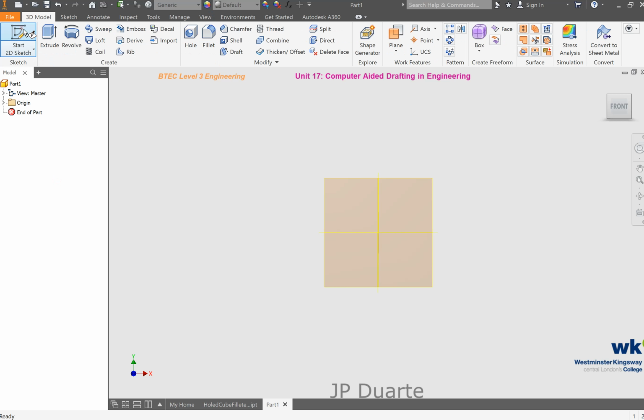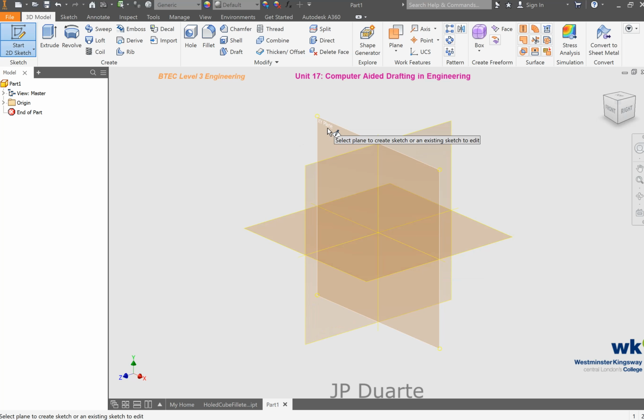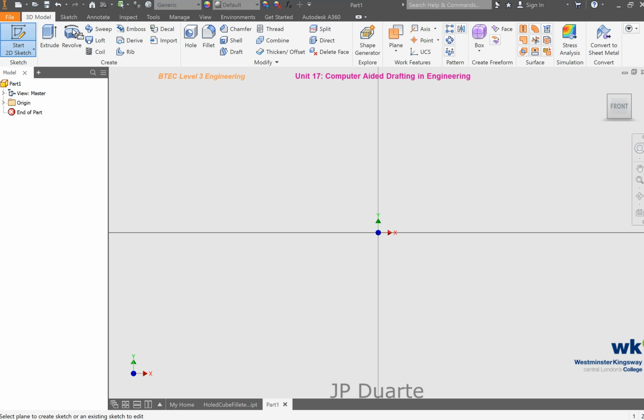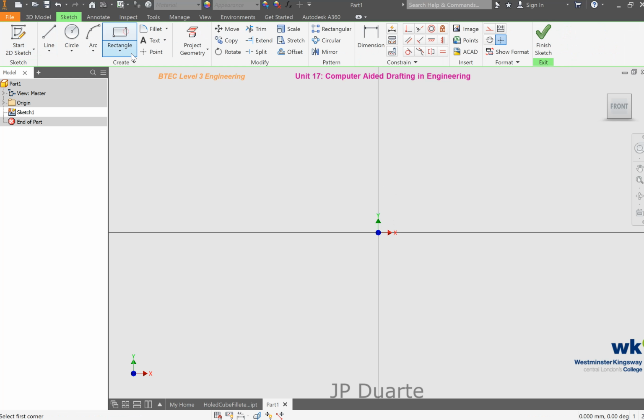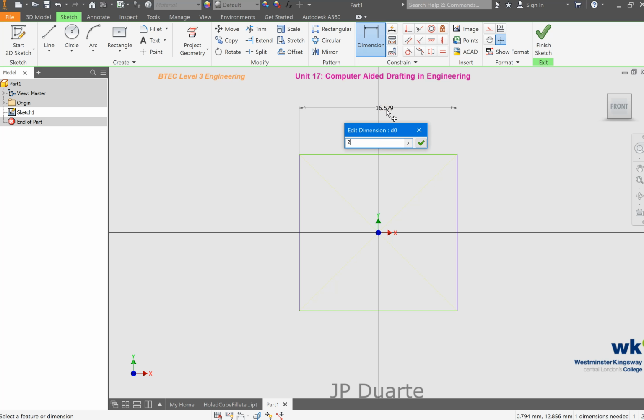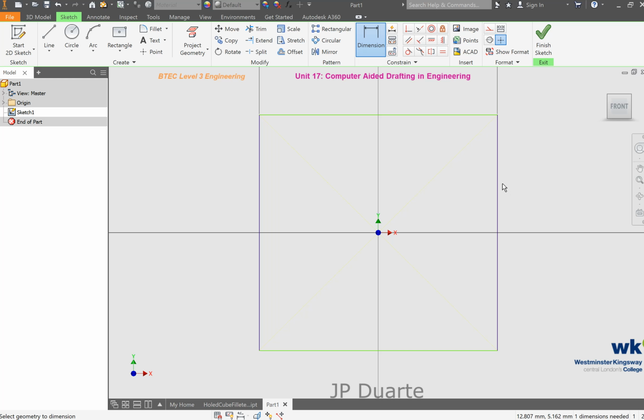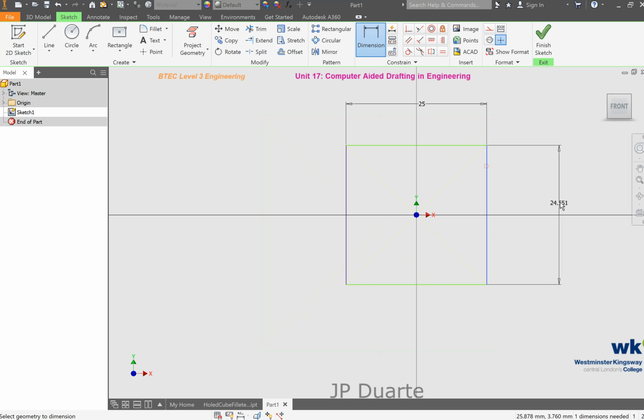And I start by sketching. I'm going to sketch on this plane here and create the first rectangle. I'm going to use a centered rectangle to have everything nicely centered. The rectangle is 25 millimeters wide. There you go. This dimension should be close to 25 as well, but I said it's 25.